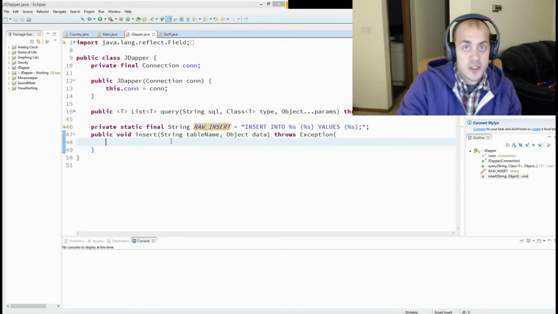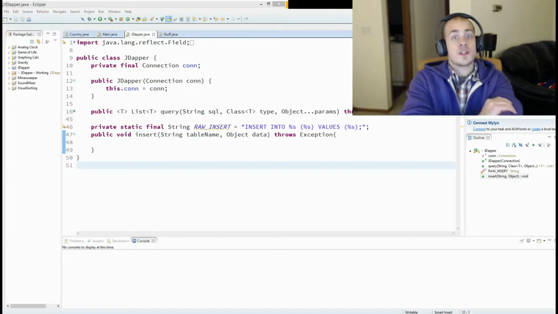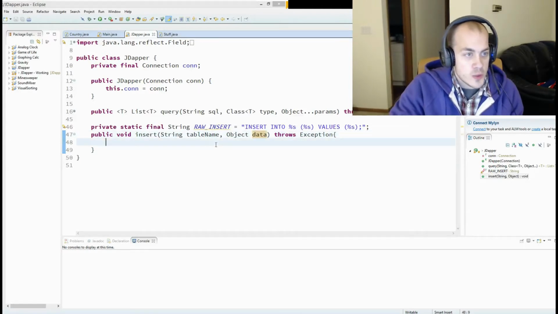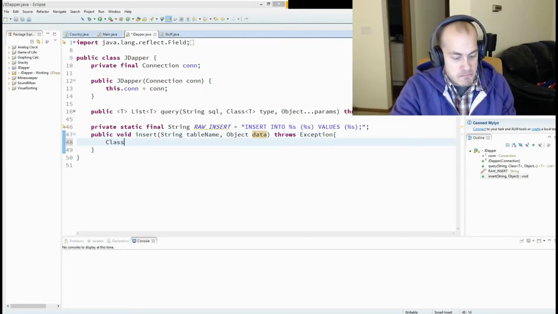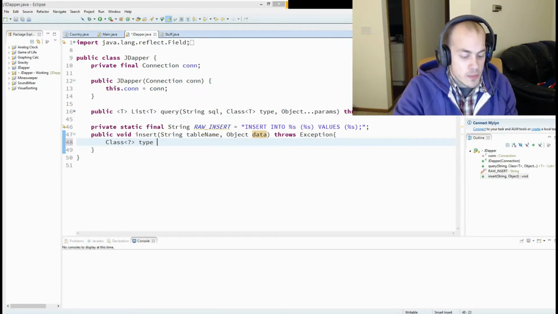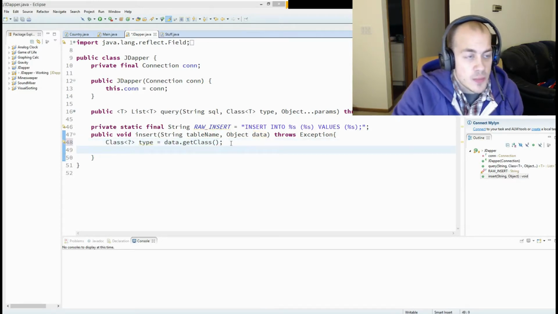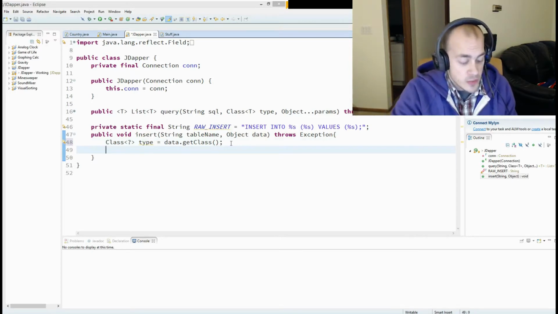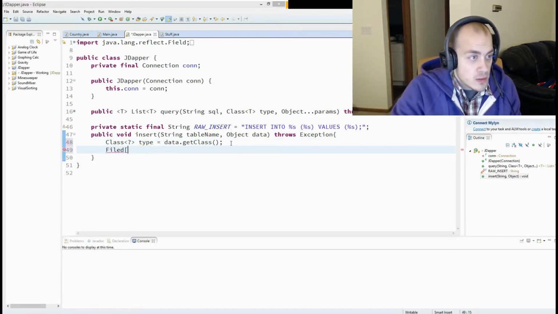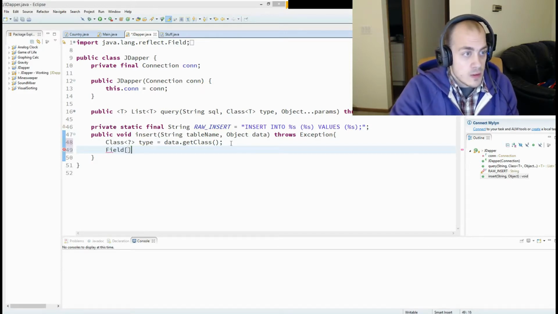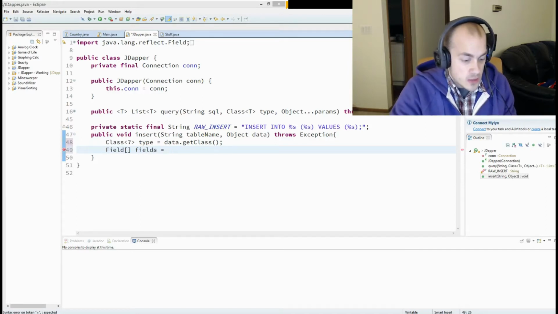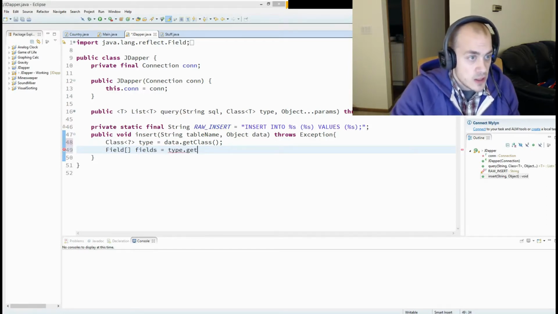So let's get started. First things first, like before, we needed to know the type of the data. So what we're going to do is grab the type from our data: Class of question mark type equals data dot getClass. All right. Now that we have the type, we're going to be looping through their fields a lot. So let's grab them and save them for later. Field array, I can't type today, fields equals type dot getFields.